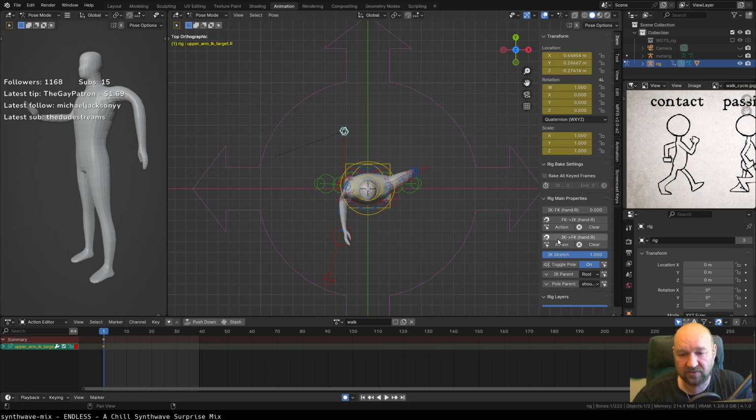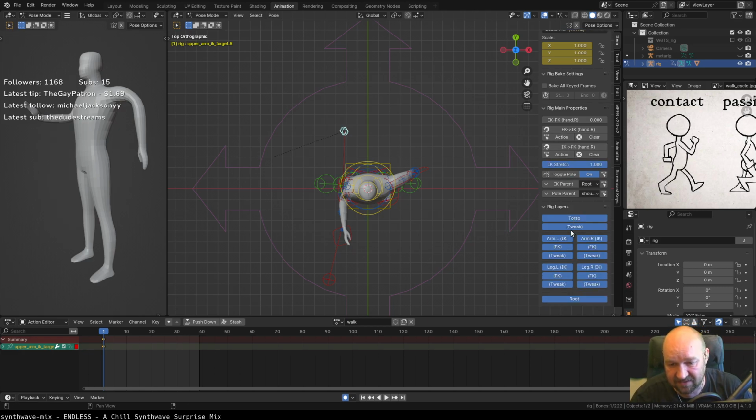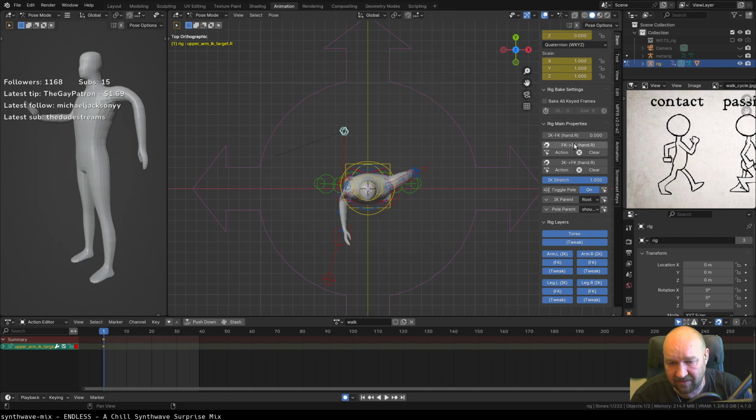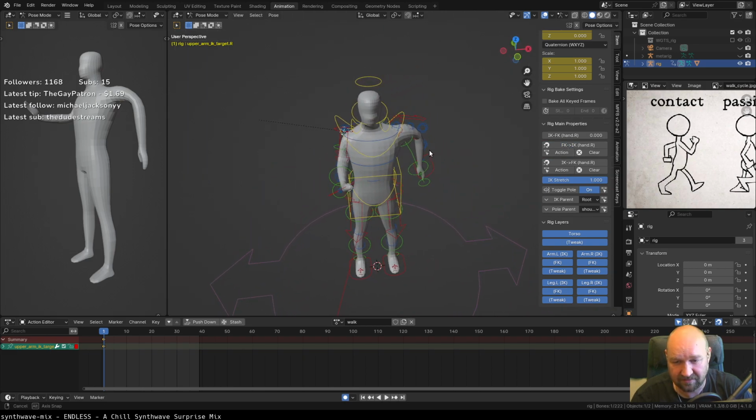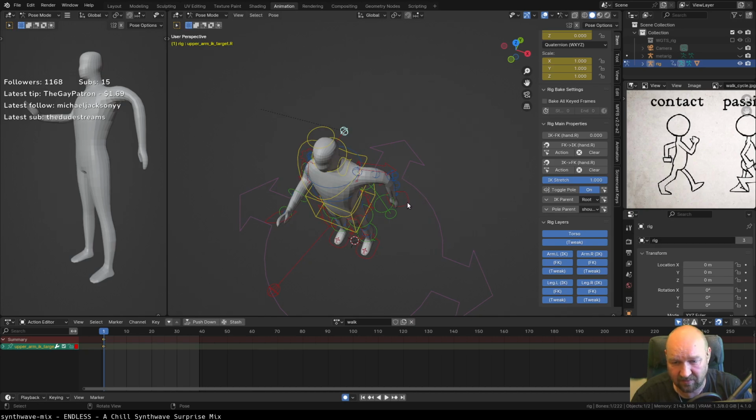Oh, the poles are different for different hands. Are they? Wait, what did I do? Shit. I did something I didn't mean to do. Okay, now I don't know what I'm doing.